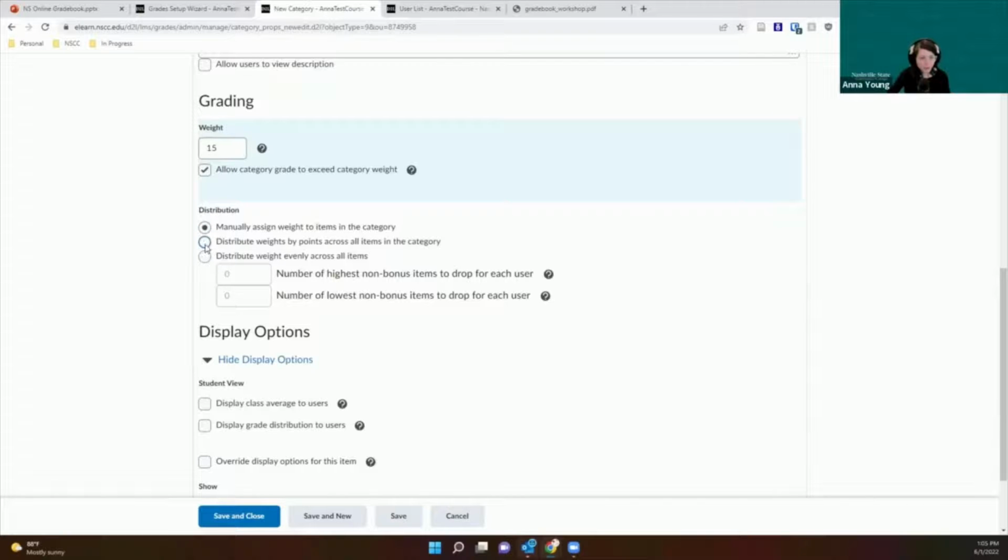I usually like to go for distribute weights by points, or distribute weight evenly across all items, which is usually the best option, because it'll just automatically make all items in that category worth the same amount relative to the overall category.